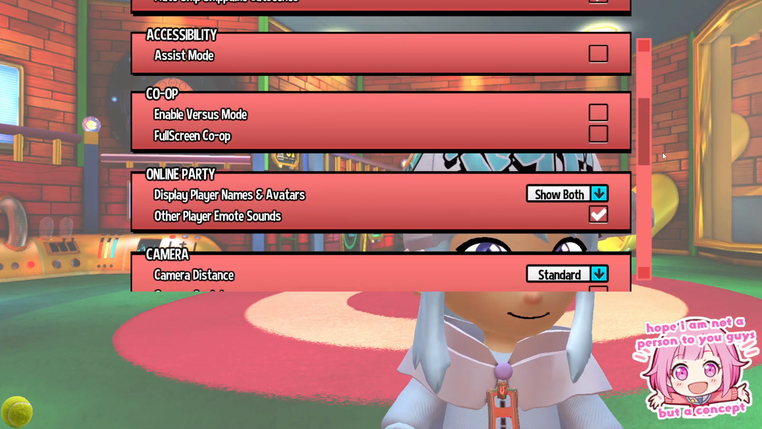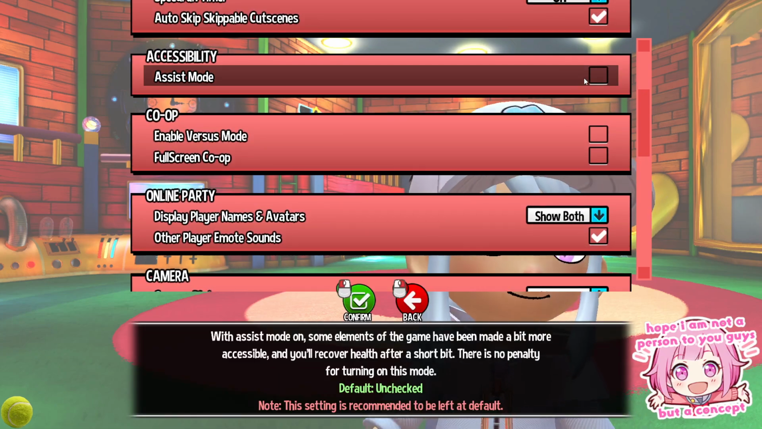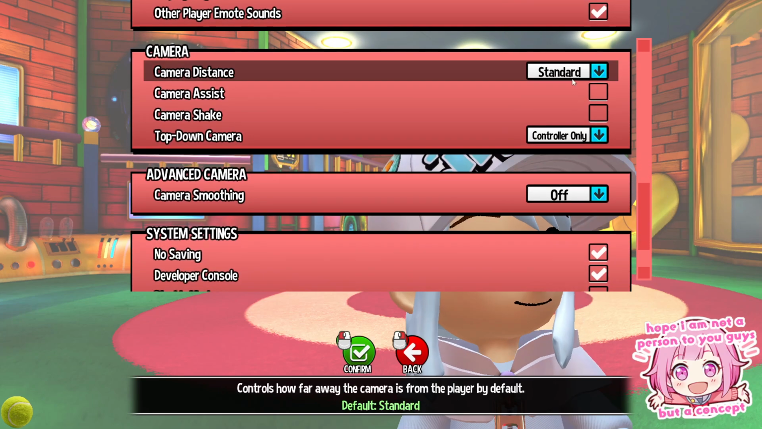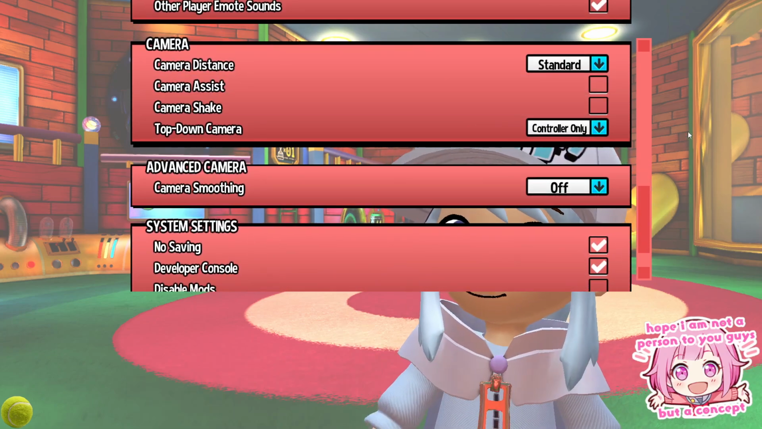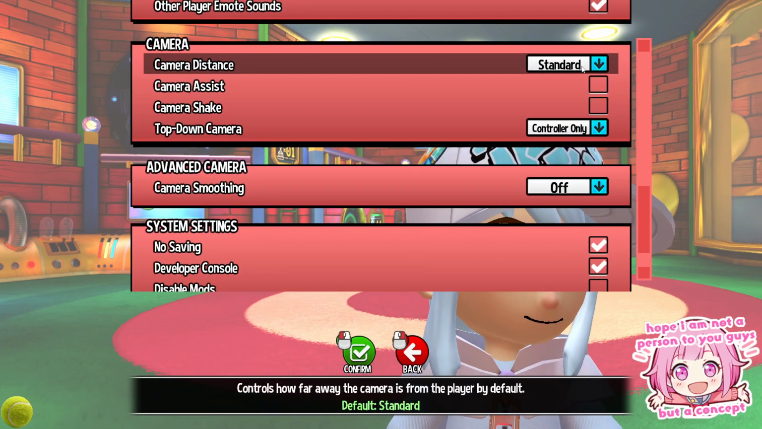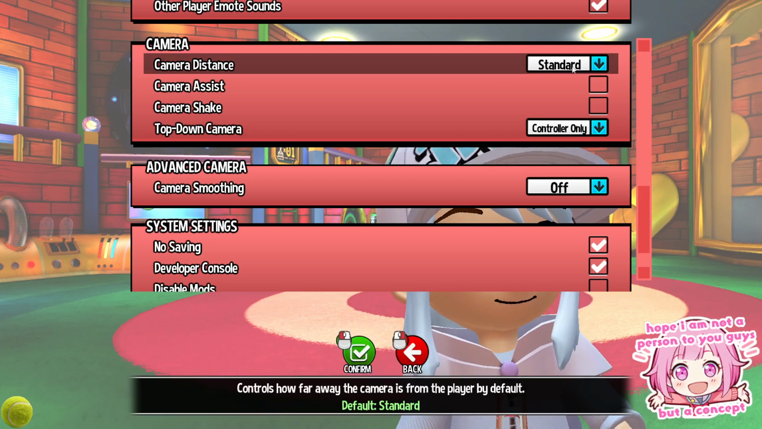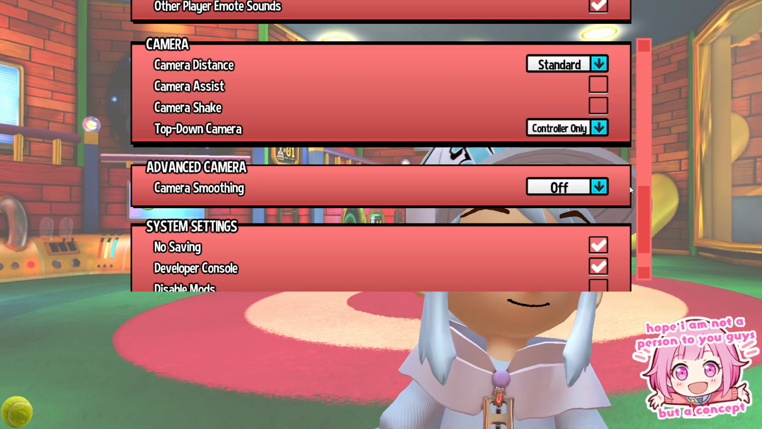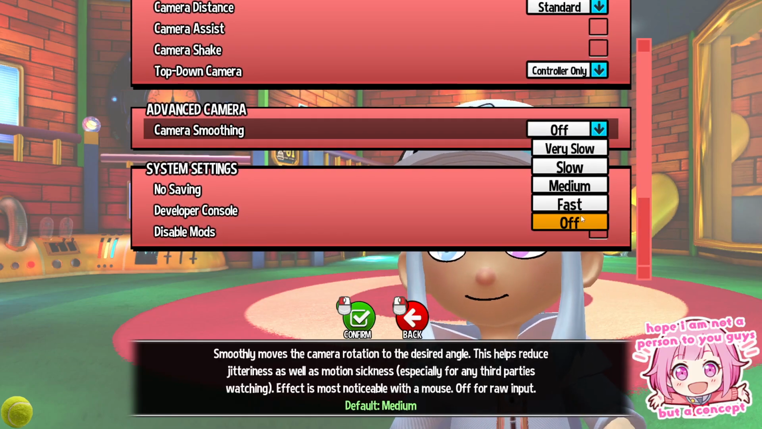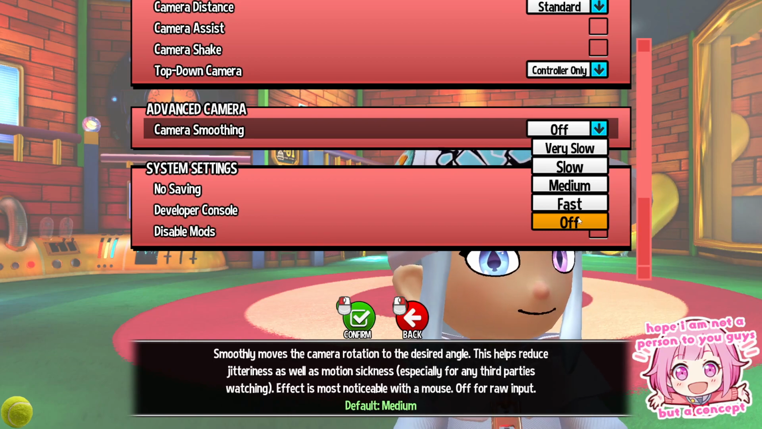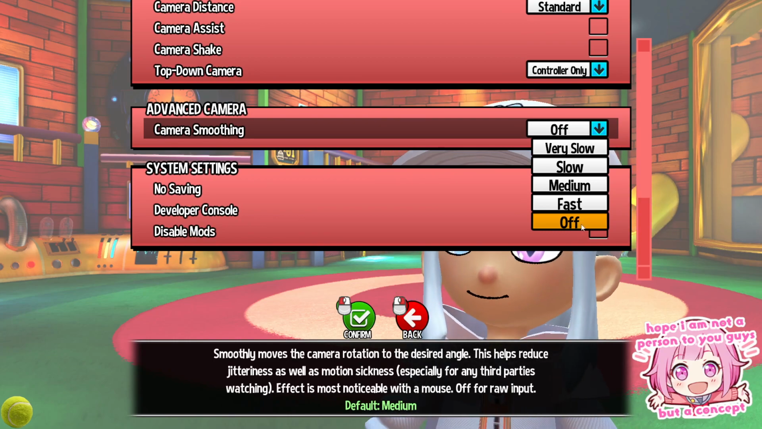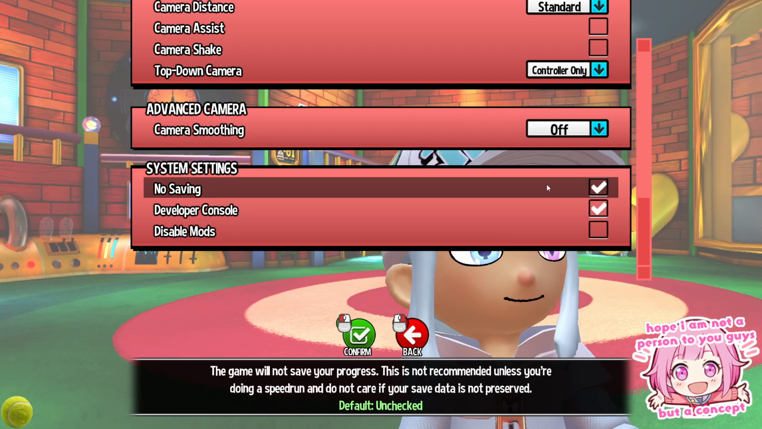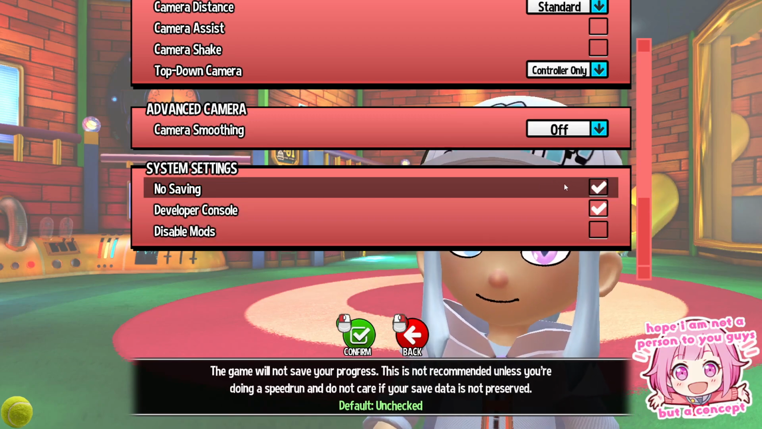Now for some suggestions. Actually, assist mode should be left off as well. But for some suggestions, you should turn off camera assist and camera shake. You can mess around with preference for camera distance and top-down camera, although the defaults are what most people play with, although I know some people who play with far. Camera smoothing should be left off for more consistency with camera lineups. And no saving is a self-explanatory option, you just use that whenever you want to.